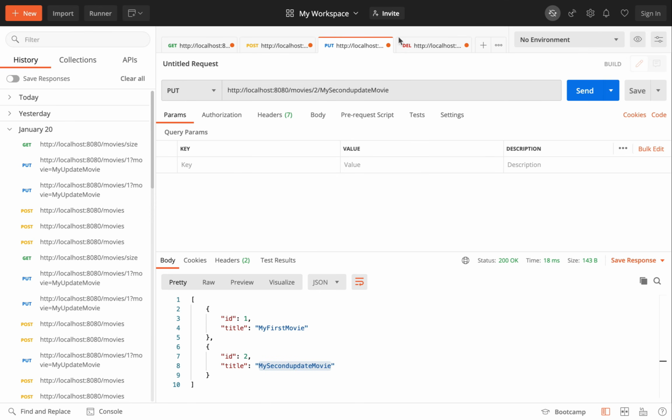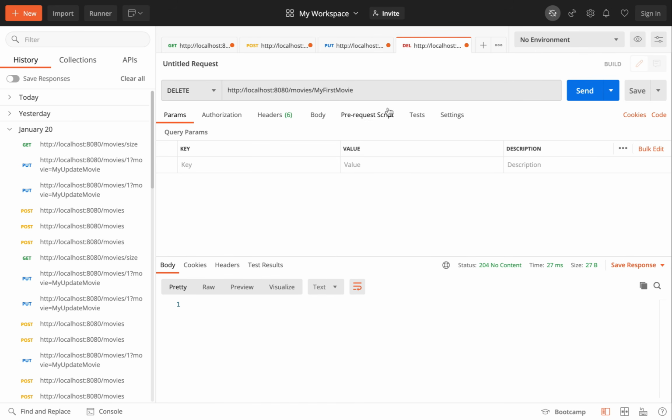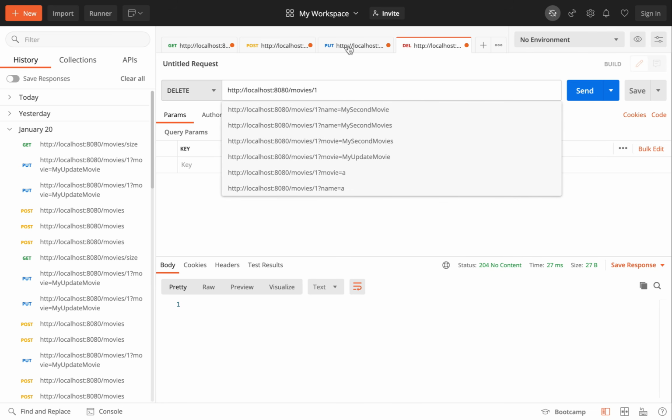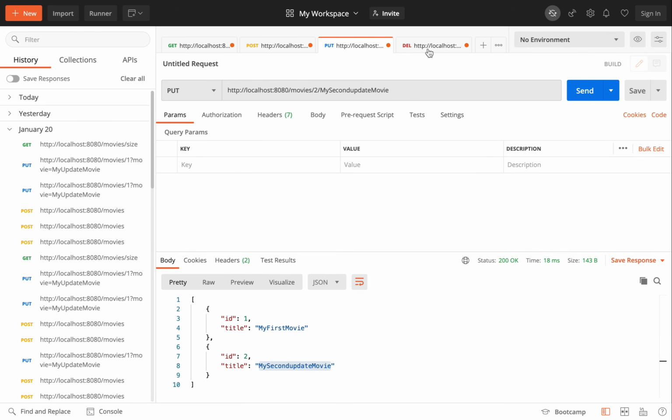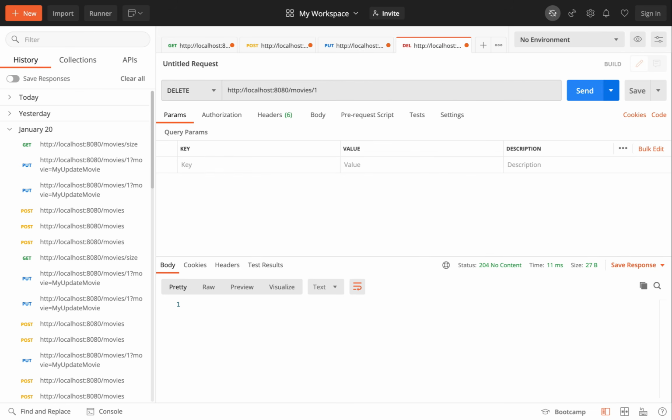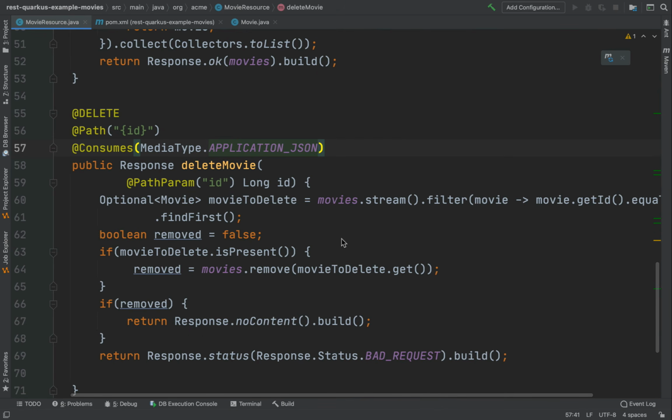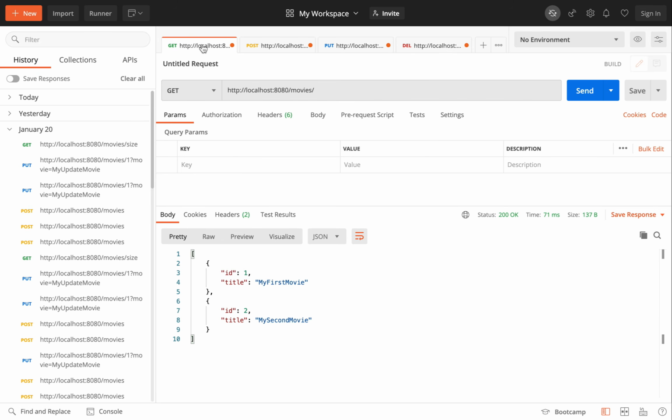Now let's try the delete. Go inside the delete tab. Here just remove my first movie, keep it /movies/ and then I want to remove the movie with ID 1. Okay, and then click on send. No content. Good, so meaning that we should have removed the movie. Let's check with the get method. Click on send. Very well, we have removed the movie with ID 1.